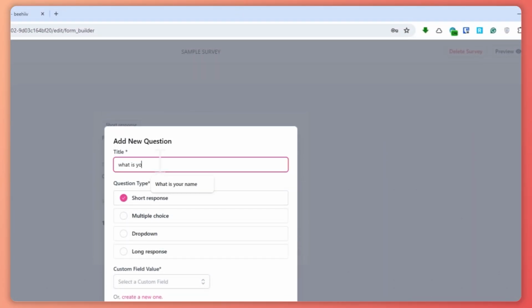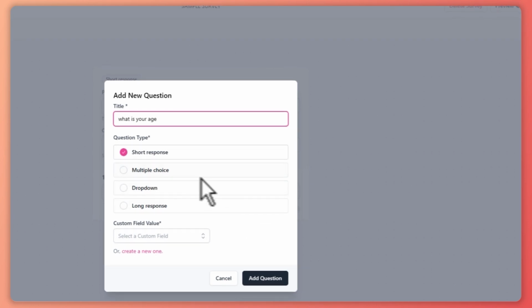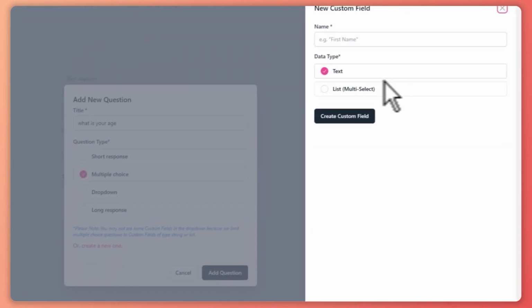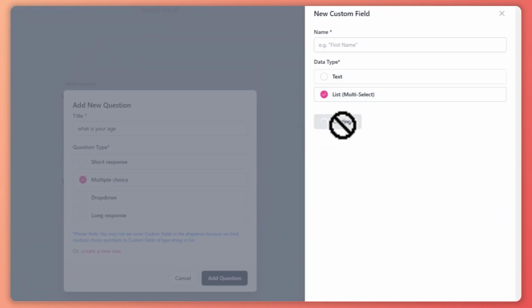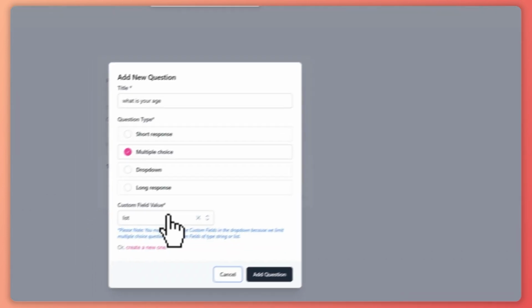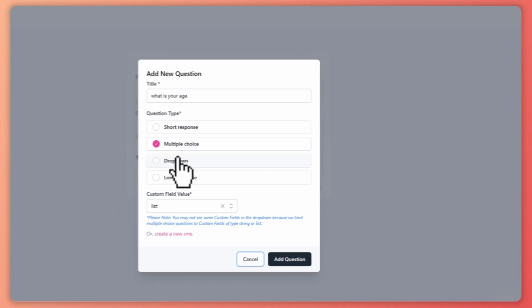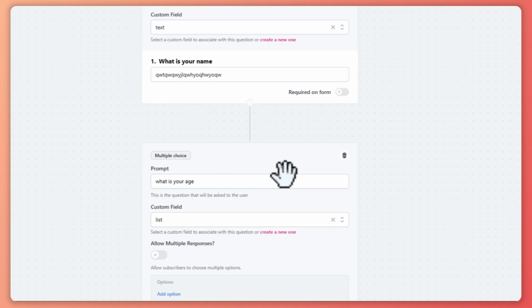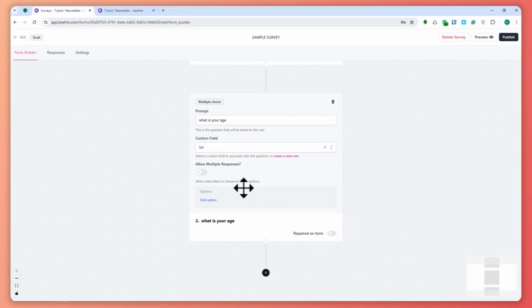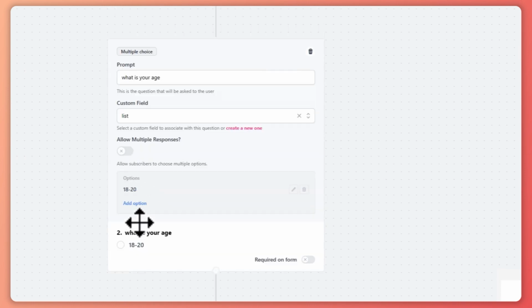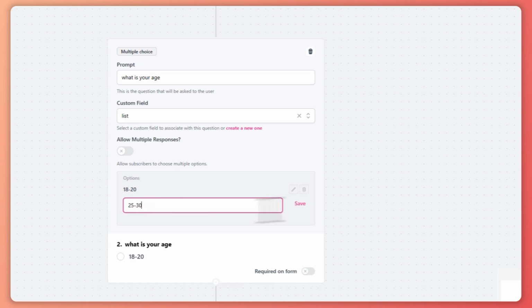So let's say what is your age? If you want it to be multiple choice right here, you can also do that. And then from here you can create a new one, and you can go for a list one, create custom field right here, and name this, let's say list right there. And now there it is. So from here you can go and do it like this. So look and create add question, and now the list should look like this. And from here you can add an option, so you can go for maybe 18 to 20, and you can go for another option, you can go for 25 to 30, and so on right here.